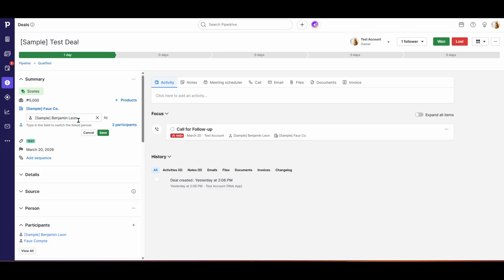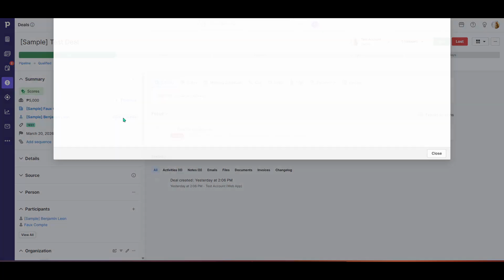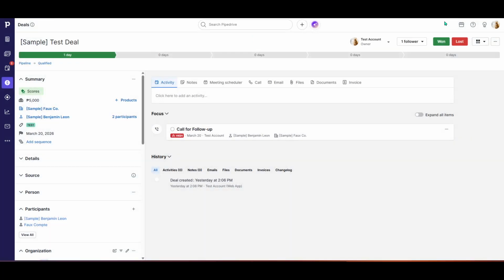Take a quick moment to verify your changes. You should see the new name in the person field or listed under participants on the deal. This helps ensure everyone on your team knows exactly who's involved and can log emails, calls, and notes against the right people. If you don't see the name you're expecting, it may mean the contact hasn't been added to your contact list yet, so make sure they exist in People before trying again.